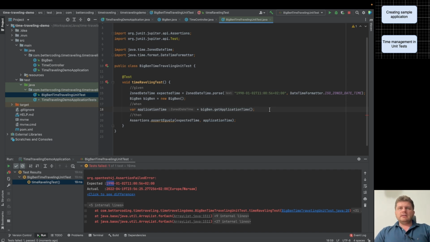So the idea behind time traveling is to have a custom datetime provider which provides a method, for example, time now, and then we would like to replace all of the invocations of getting time, like for example LocalDateTime.now or ZonedDateTime.now or new Date, with invocations of this custom provider. So let's create our custom provider first.